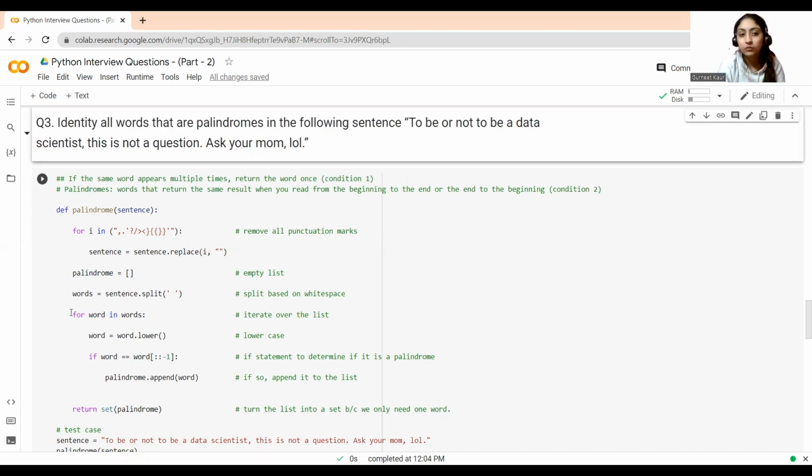So for word in words, first we lowercase it. Then the condition that we are using for a palindrome is the main condition, which is important. The other ones I mentioned, the hidden conditions, which were that we have to remove all the punctuation marks and look at whether it's case sensitive, these were the minor conditions. But the main condition, how you solve a palindrome, is that we reverse the string.